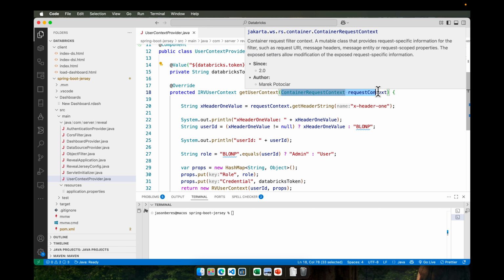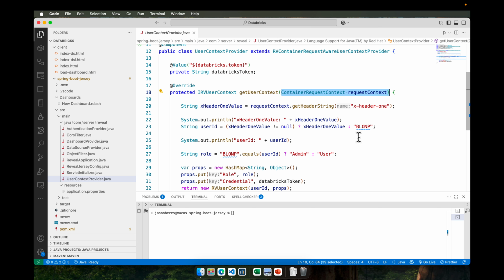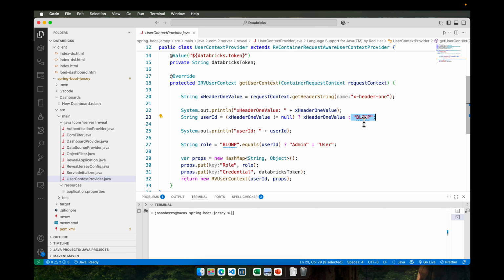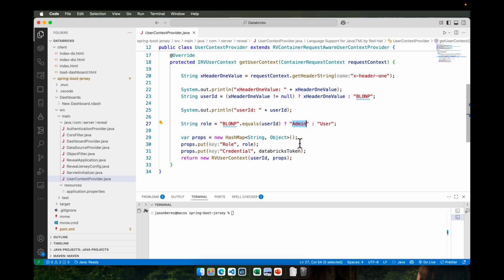So the user context pulls in the HTTP request, which is coming in from the client. In my sample here, I have a single clear text header called xheader1, and that just includes a customer ID value. What I'm doing here is I'm saying if there is no value, default to BLONP. I'm going to use this user ID in a couple other places, notably for row level security in queries. And also I'm setting up this concept of a role, either an admin or a user role. So BLONP is going to be my admin role.